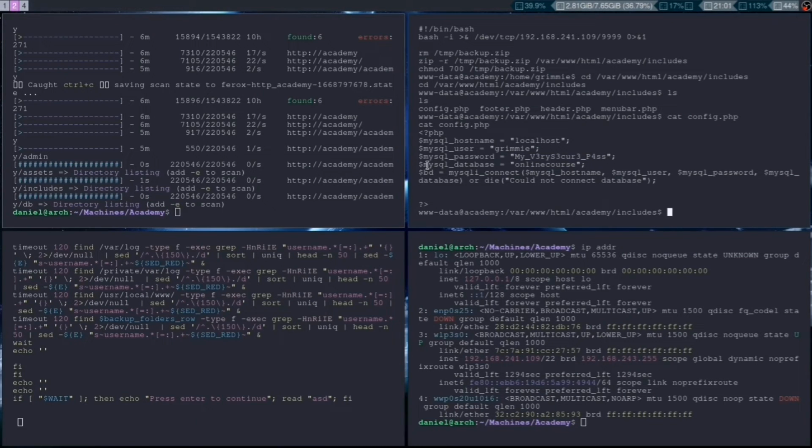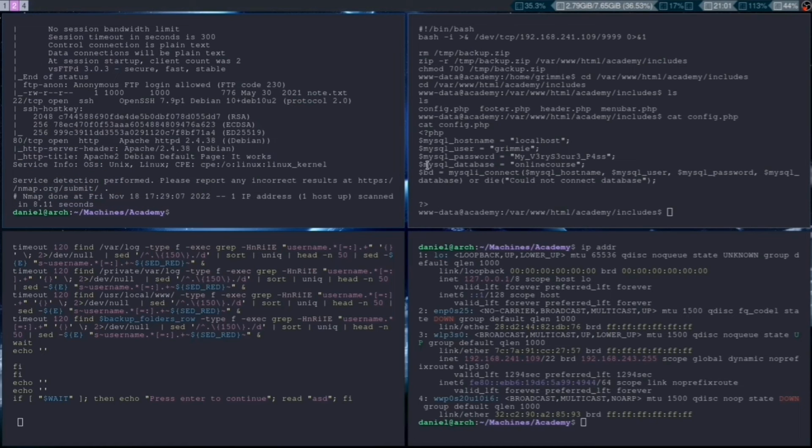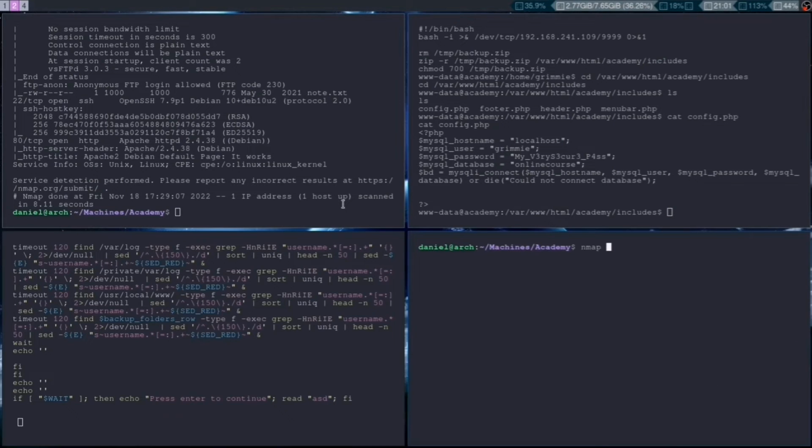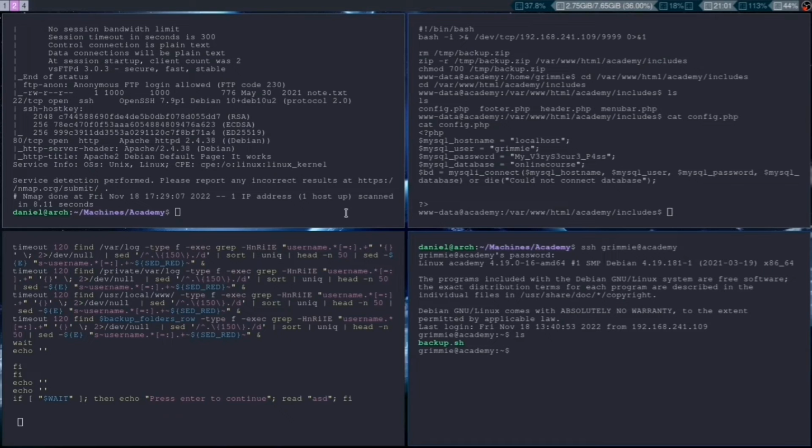Okay, so we have the password for grimmie. We have SSH open. We saw that he's a user on the box, so there might be SSH. He might be reusing his password, which is bad. We Ctrl V the password, and yeah, we're in through SSH. We can get backup.sh.